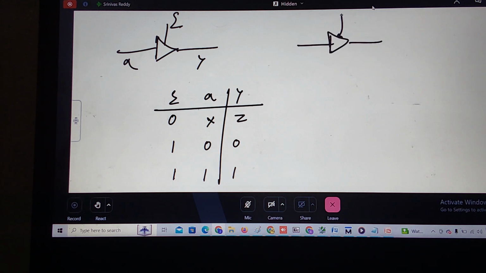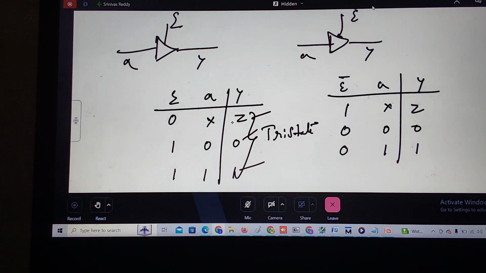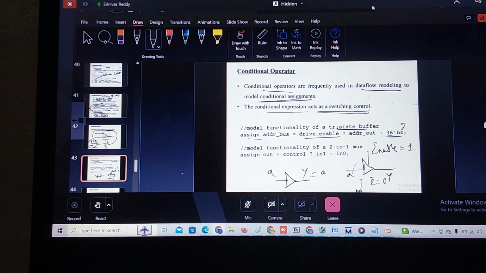How do we write the active low enable then? This is active low enable, E bar, A, Y. When enable is 1, irrespective of A, the output is the high impedance state. When enable is 0 and A is 0, Y is 0. Enable is 0, A is 1, Y is 1. So this is called a tri-state buffer. How many states are there? 3 states: high impedance state, 0 state and 1 state. Now I am modeling this using the conditional operator. This is nothing but enable. If enable is equal to 1, what is it going to evaluate?